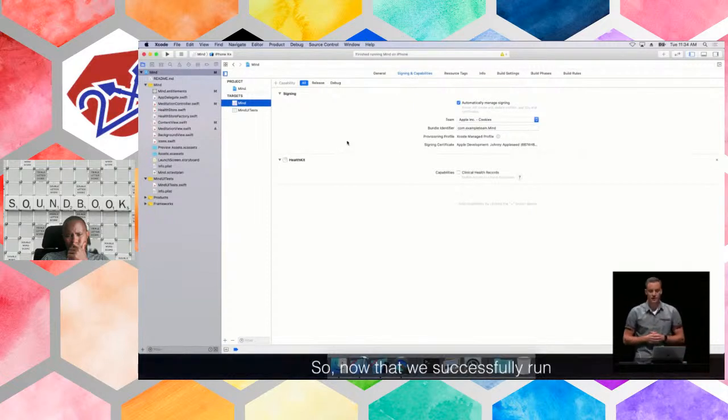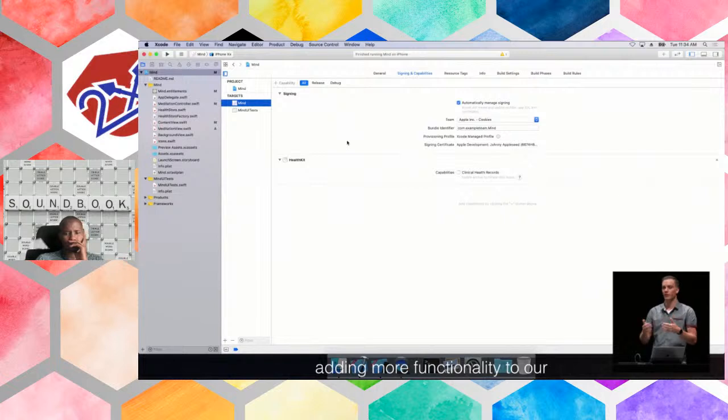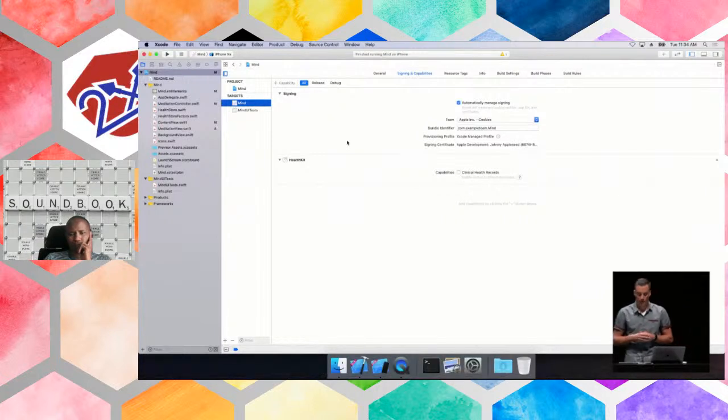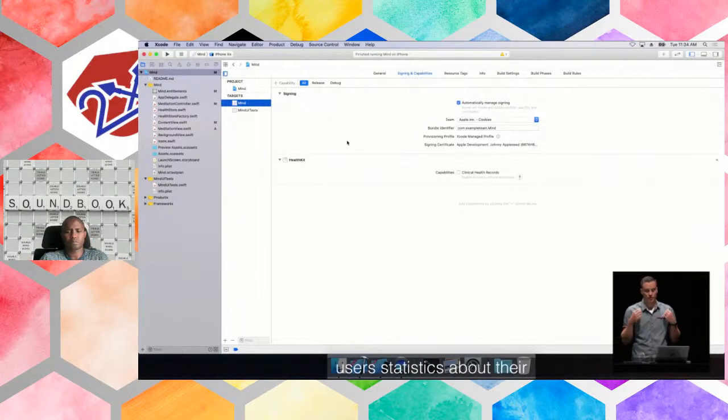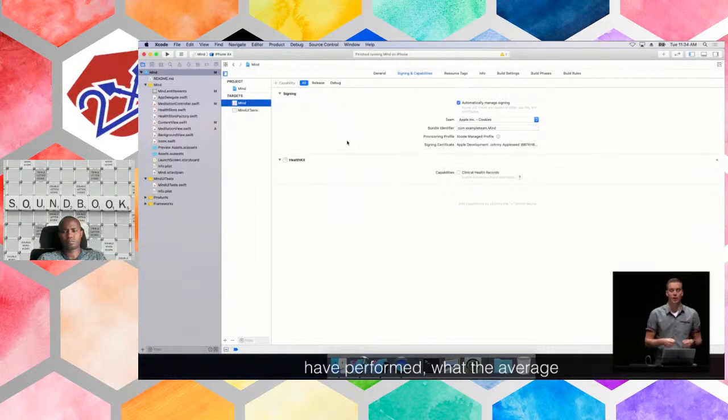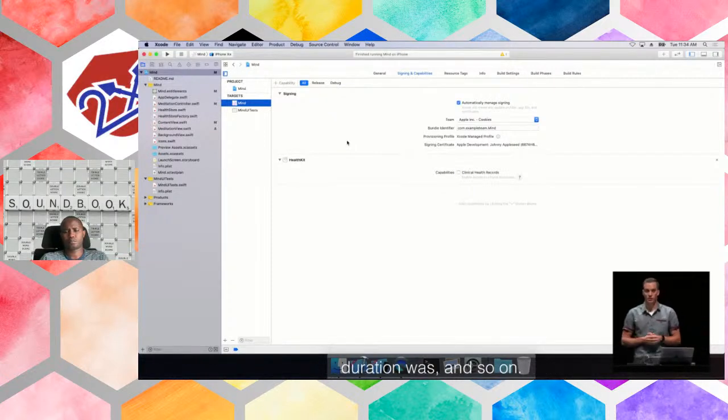So now that we successfully run our app both on the simulator and on a device, and we even fixed a bug in it using the debugger, let's talk about adding more functionality to our app. I'd like our app to show the user statistics about their meditations, like how many they've performed, what the average duration was, and so on.